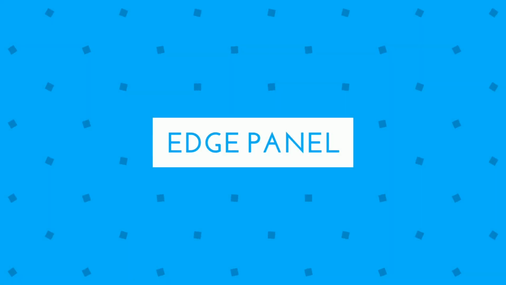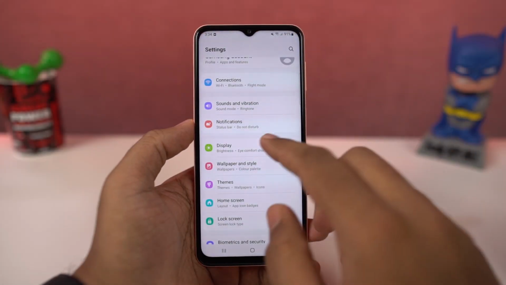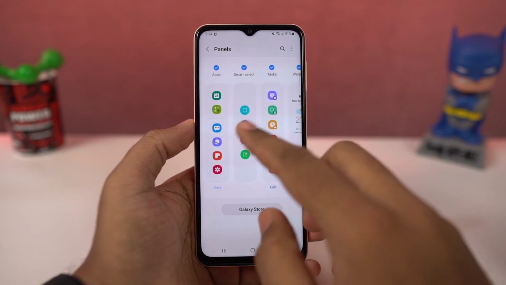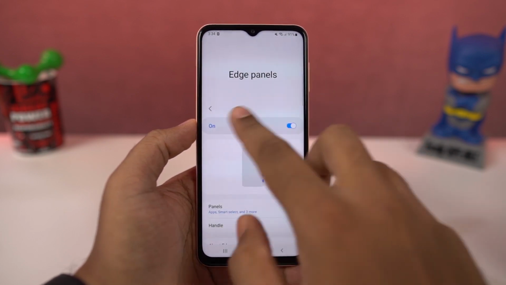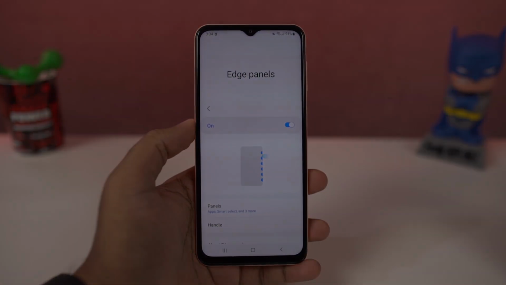Next we have edge panel. If you go to settings, we have all these different kinds of edge panels. Now on any screen you can see a small bar on the edge, just swipe on it. And here you can have access to all those panels, quick apps, contacts, weather, etc. This is a premium feature and a pretty handy way to access things quickly.